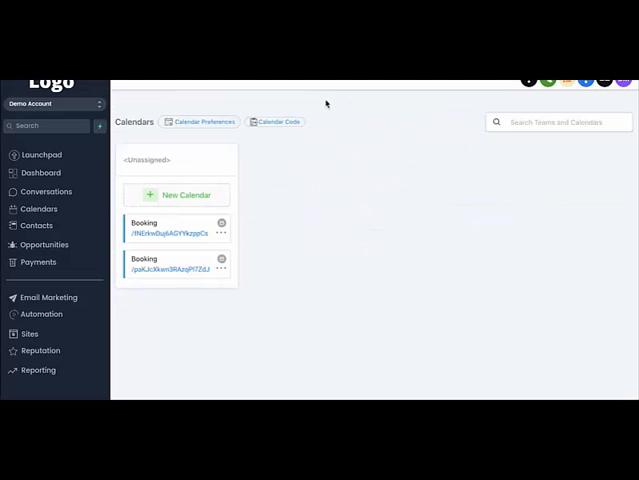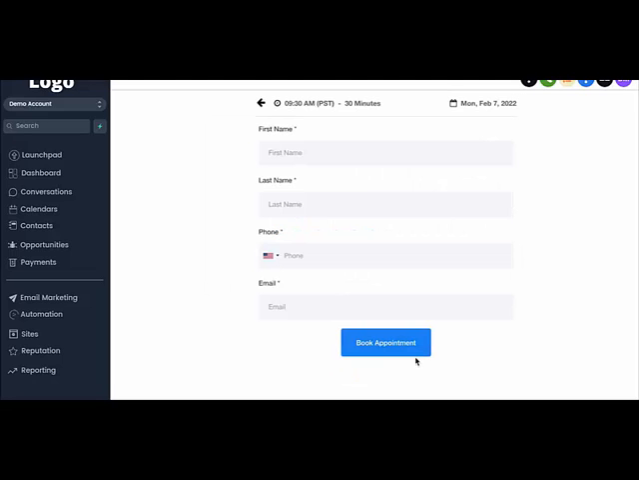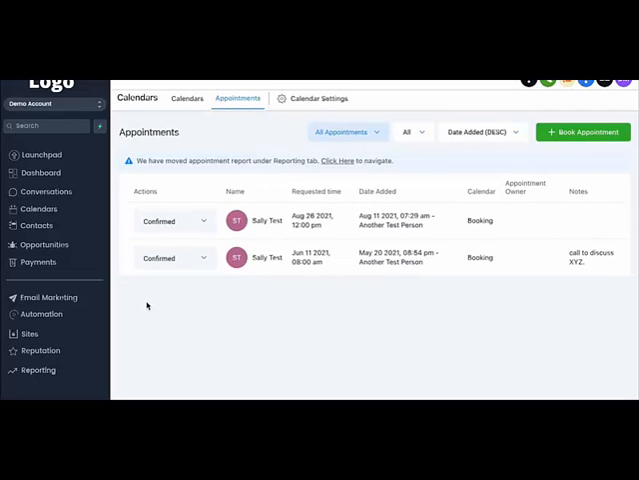Booking appointments with your leads has never been easier. You can create and customize calendars and embed them in your funnels. You can also integrate these calendars with Google or Outlook, whichever works best for you.